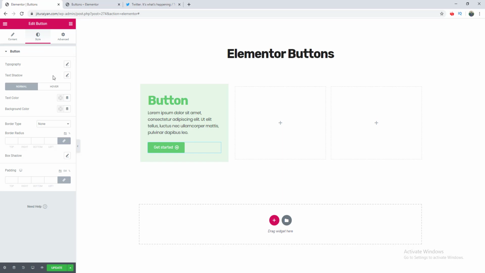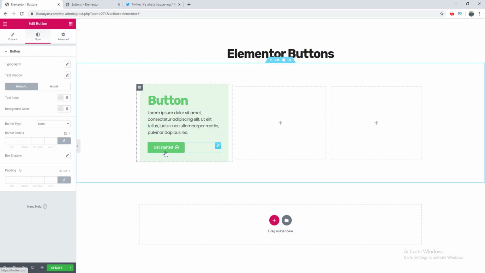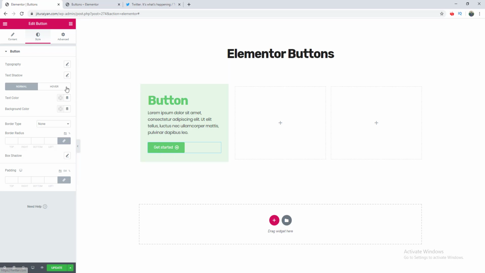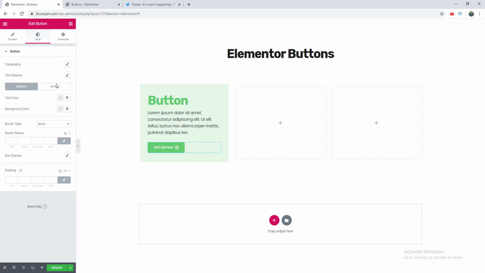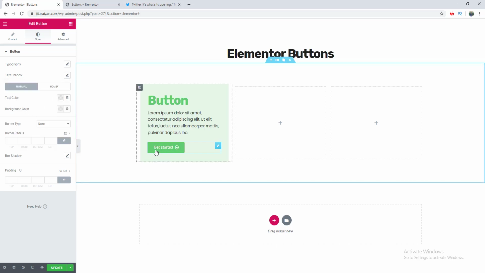You can also change the text shadow of this button, which is the shadow of the text. So to change this you can go to here. From here you can select the text shadow color. If I choose red, and you can increase the blur, change its horizontal and vertical position. Okay, but I want to reset that. I don't like that.